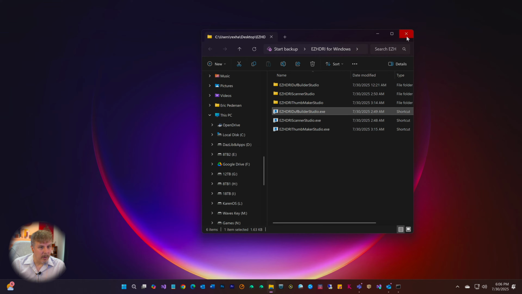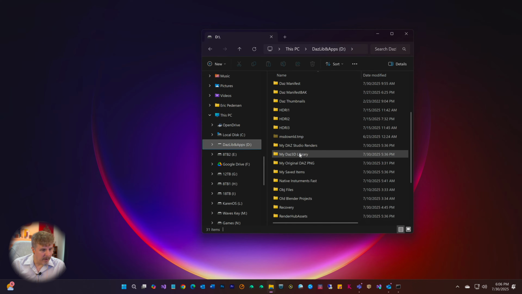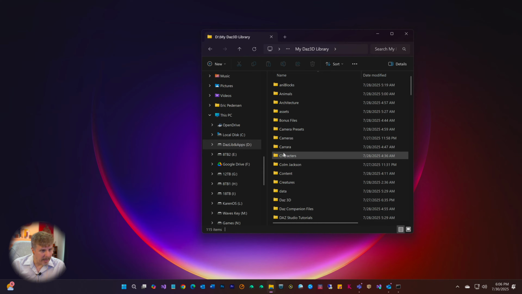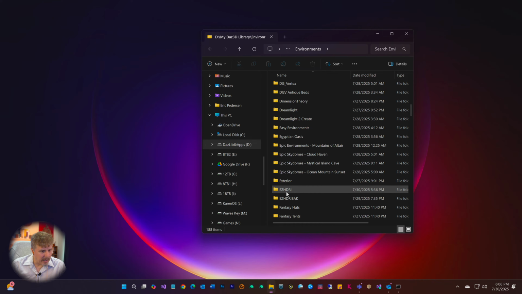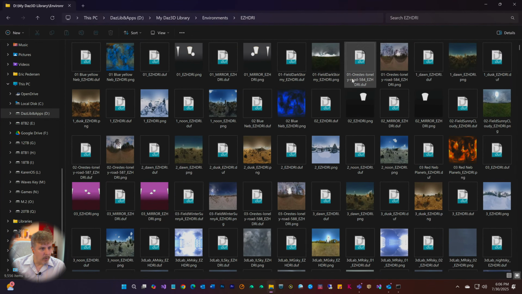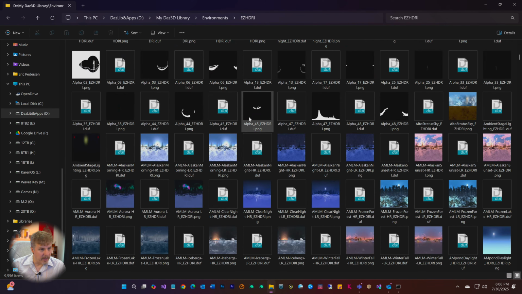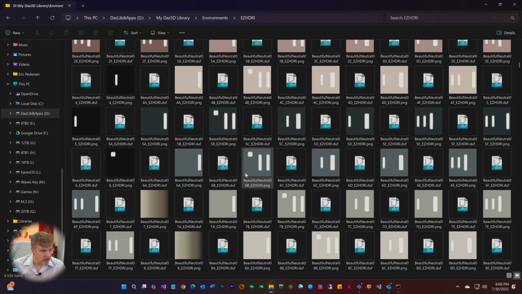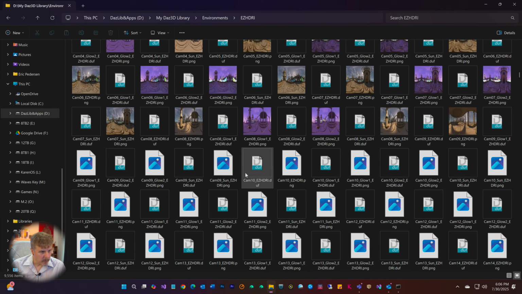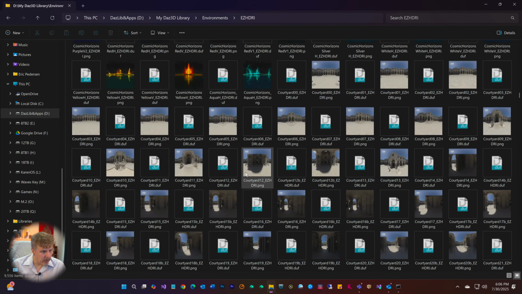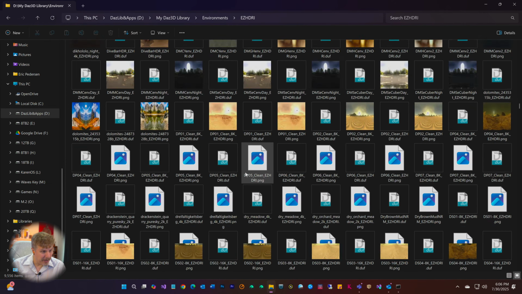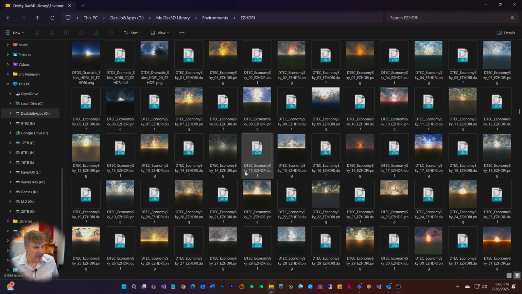So we go now to here. We find our thumbnail folder. It's in My Daz3D Library. Go to Environments, EZHDRI, and this is what those programs create in this folder. All of your HDRIs with the DUF file. Each one has its own DUF file. And that DUF file enables them to load. So this is a lot of HDRIs, okay? Just a lot of them.